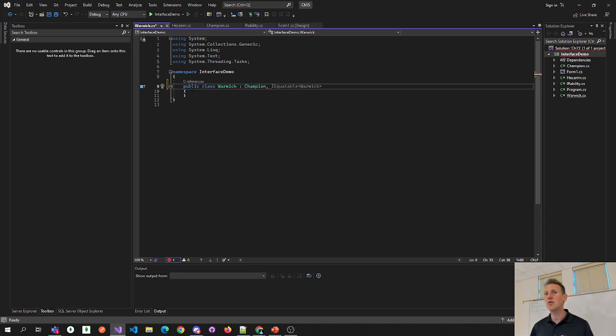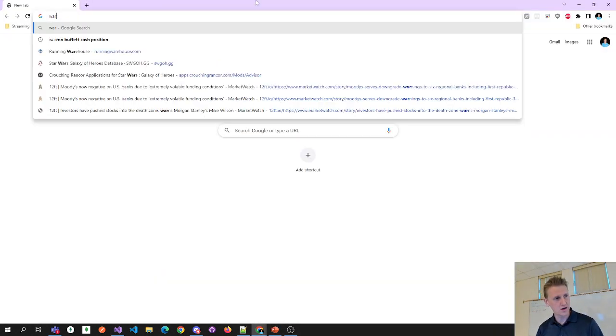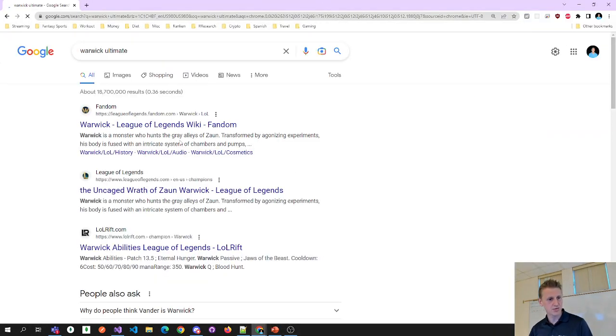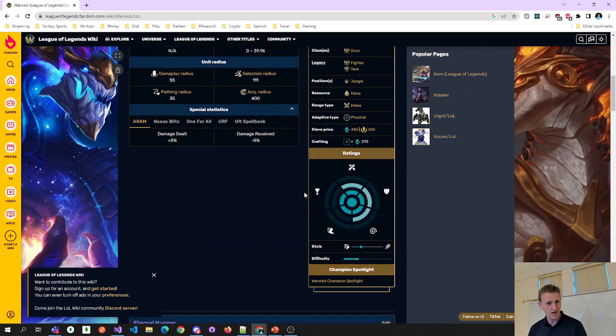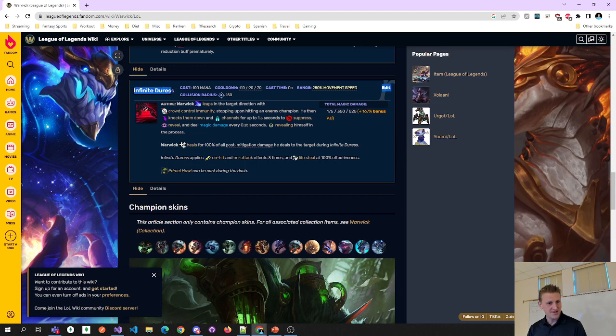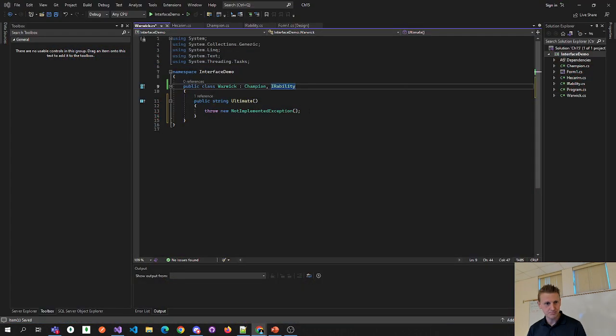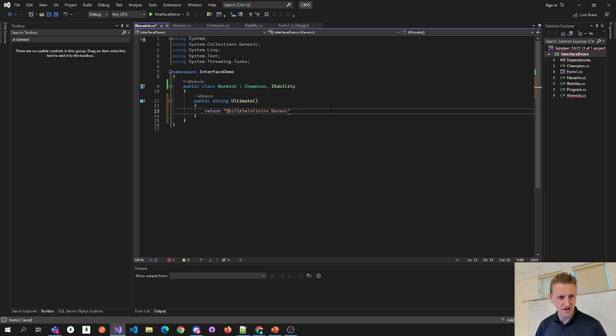And so again, the language here, we're inheriting from a parent and we're implementing an interface. So the interface is IRAbility. I'm going to hit Control-Enter to bring in the ultimate. And my Google search for Warwick ultimate is going to bring me to this right here. There's our little werewolf. And Infinite Duress is his ultimate. And so we're just going to return a string that says Infinite Duress.